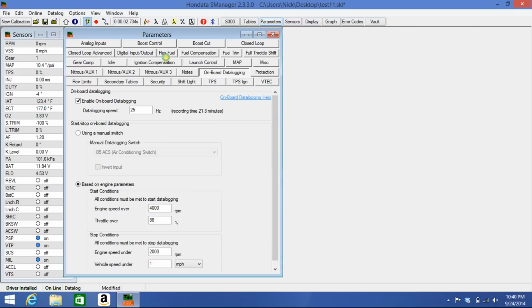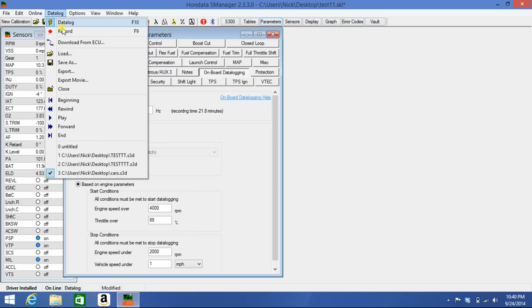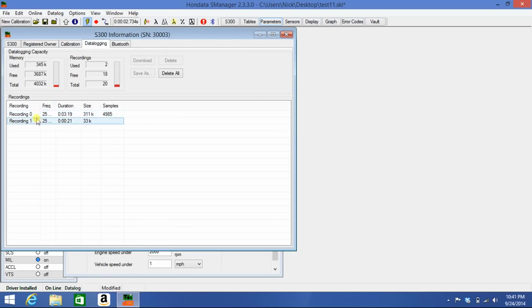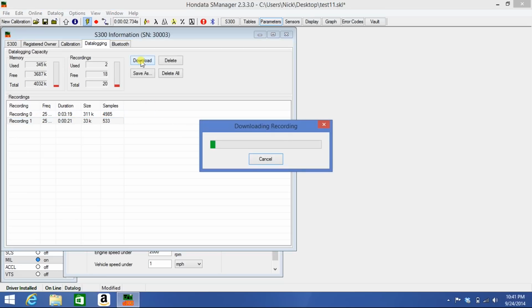And now I'll be explaining how to download an onboard data logging from your S300 to your laptop. With your S Manager software open, click on the data logging, download from ECU, and here's a list of onboard data logs that you have stored on your S300. Choose any of them that you wish to view, click download.